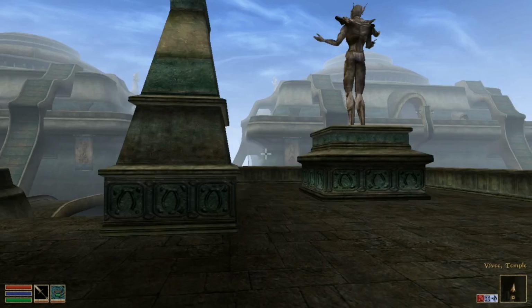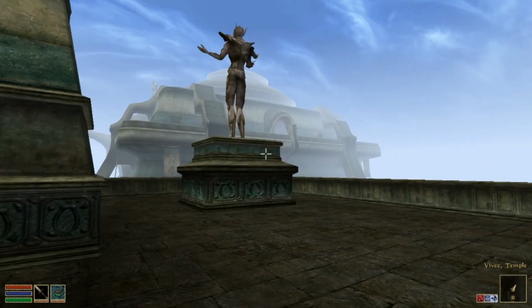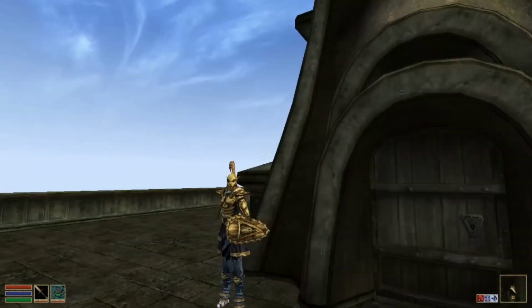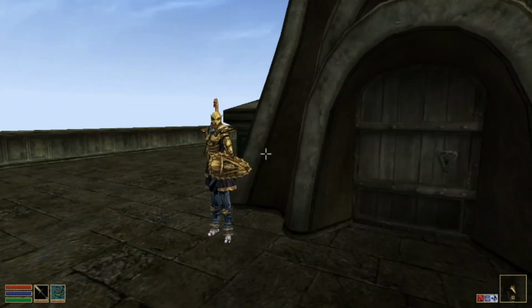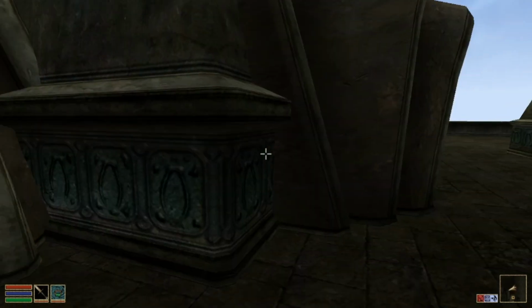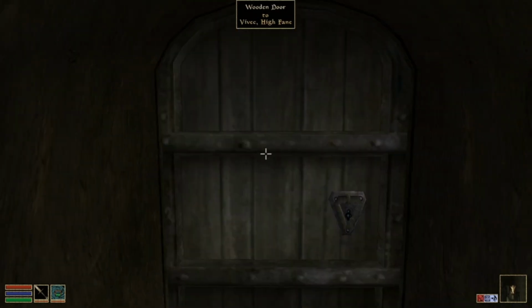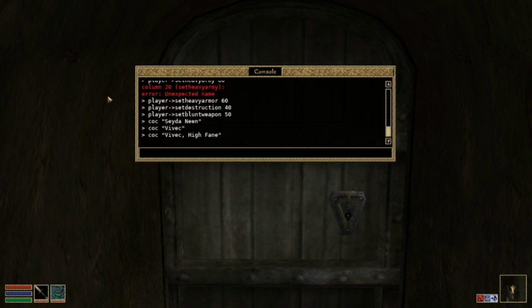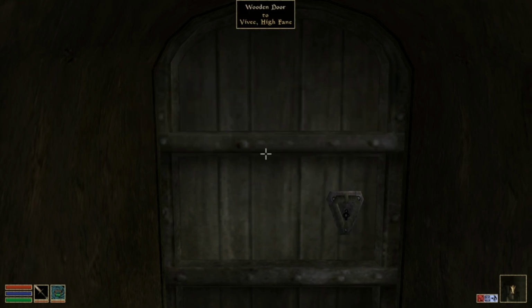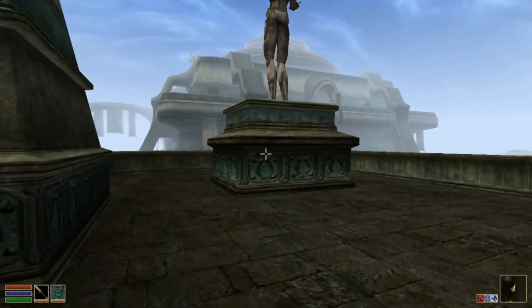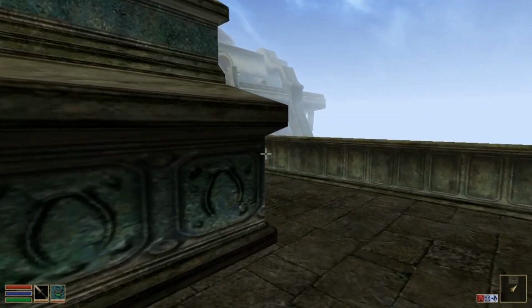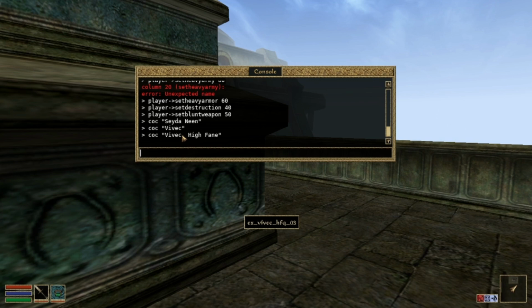One thing I have noticed that I have not seen anyone else mention is that every single time I've done this, the name on the door is the console command. If I look at this name, it's Vivec, High Fane. Well, that's the same command that you would type in to come here. So if you're ever wondering what the console command for a location is, it's usually on the door.